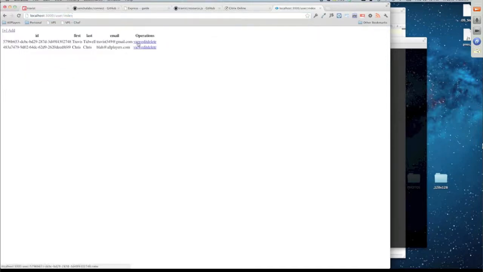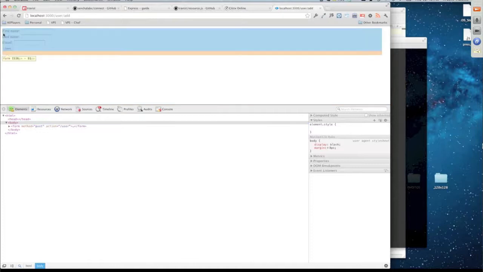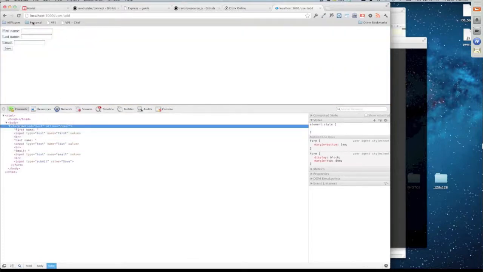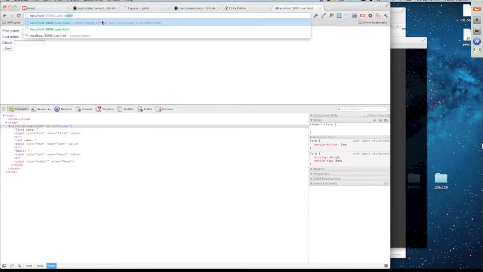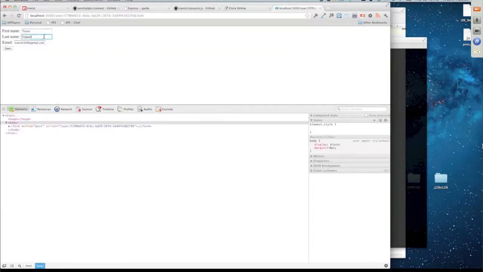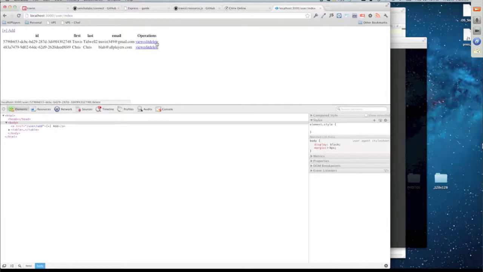So now what's really cool about this is whenever I do add, I'm actually posting to user with those elements. So now that I have index, we can actually do some other stuff here. So operations: edit and delete. For edit, I can change this to Travis2. I just save, and that just changed my name. You can see Travis2.